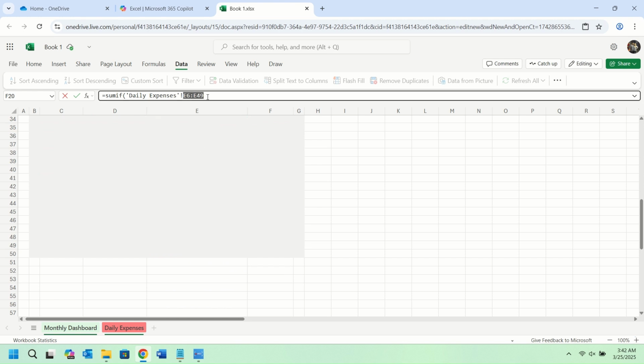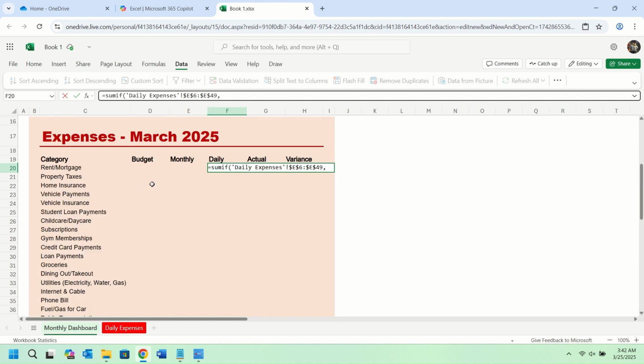Let's make this an absolute reference so it is locked onto those specific cells. So that would just be F4 or function F4. So if the category range is this here, if it picks up that the expense is related to rent or mortgage, it would sum the totals of everything in that range that says rent or mortgage.